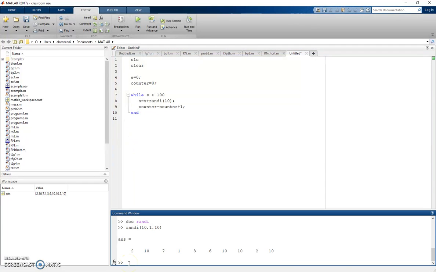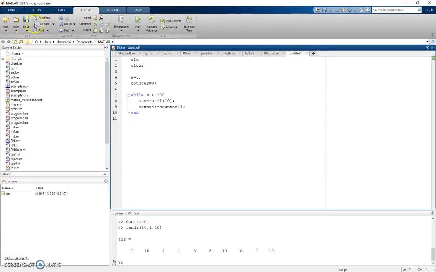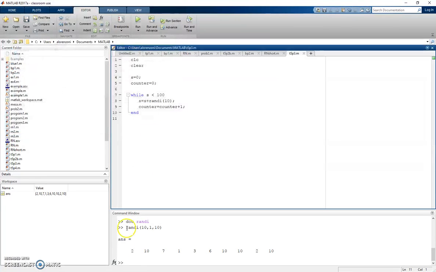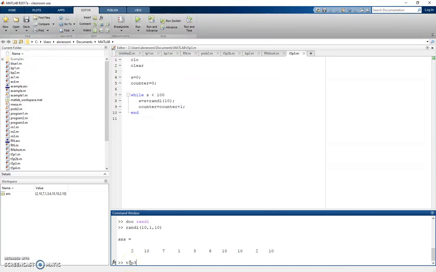Okay, so we get a statement. Tutorial 5 problem 3. Bam. So counter 14, sum equals 101. Okay, let's try again. 21, 103. So seems pretty good. We're getting different numbers each time. Okay. So once again, it's adding a random number between 1 and 10 to the sum each time it goes through. Okay? I think this is the most efficient way to do it.